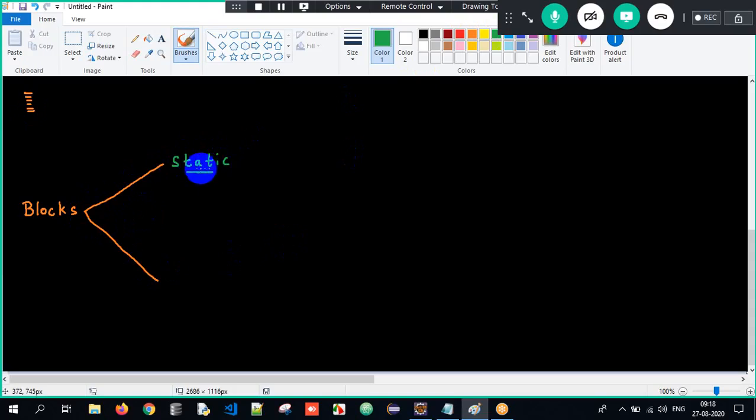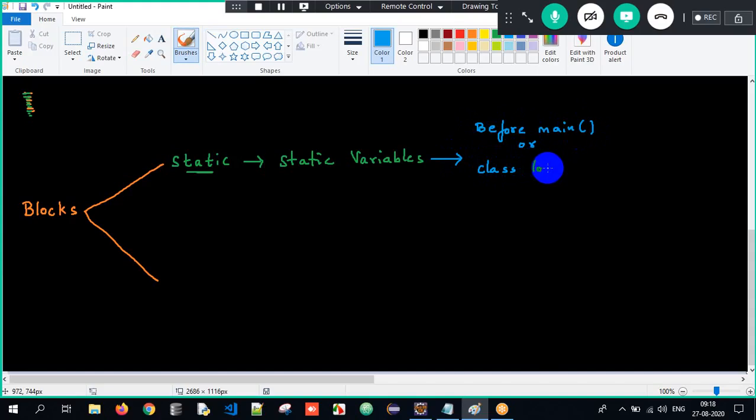What are static blocks? Static blocks are a set of instructions used for initializing static variables. Got the clarity. Now, when does the static block get executed? Static blocks will always get executed before the main method, or during class loading time.